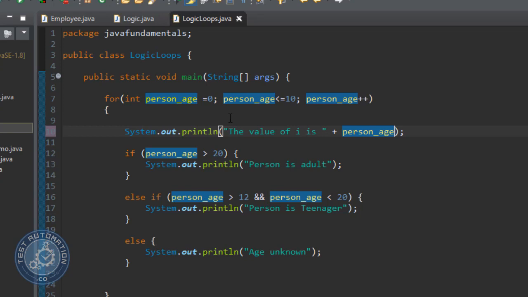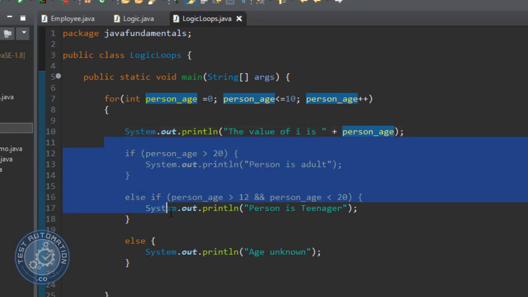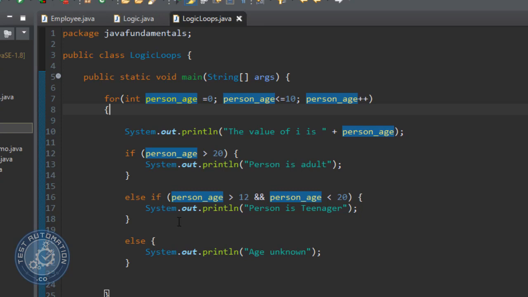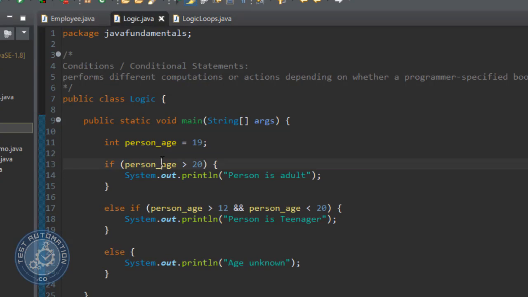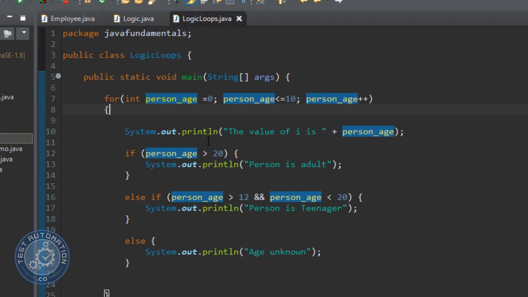If you see here what I did, basically I copied the if statements from the logic for conditional statements, and then I have kept it inside the for loop. Okay, so input is not hard coded as we did before. In logic.java we have hard coded the value to 19, or we need to keep on changing it to really verify the condition. So here I'm trying to take the loop as an advantage and let the loop run for however many times I want to and evaluate the conditions.